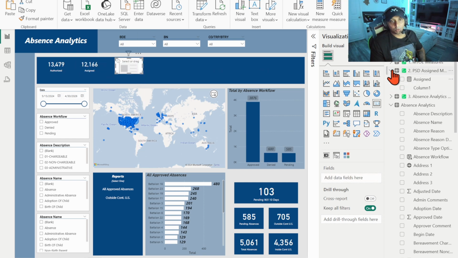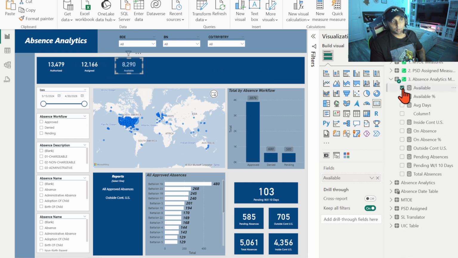Now just keep going down the line, right? So now we want to do available. Next one is going to be available percentage. Next one we want to do is on absence. Then we're going to do on absence percentage. And the last one we're going to do is average days.